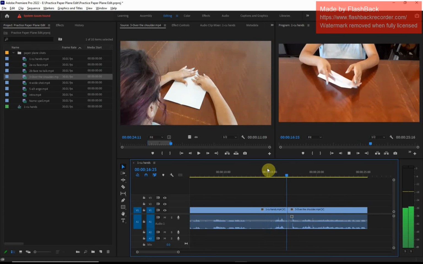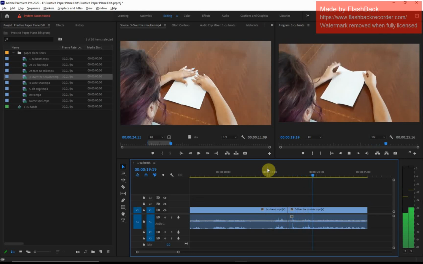Then you want to open it up. Then you have this corner and this corner. So you want to take this corner.